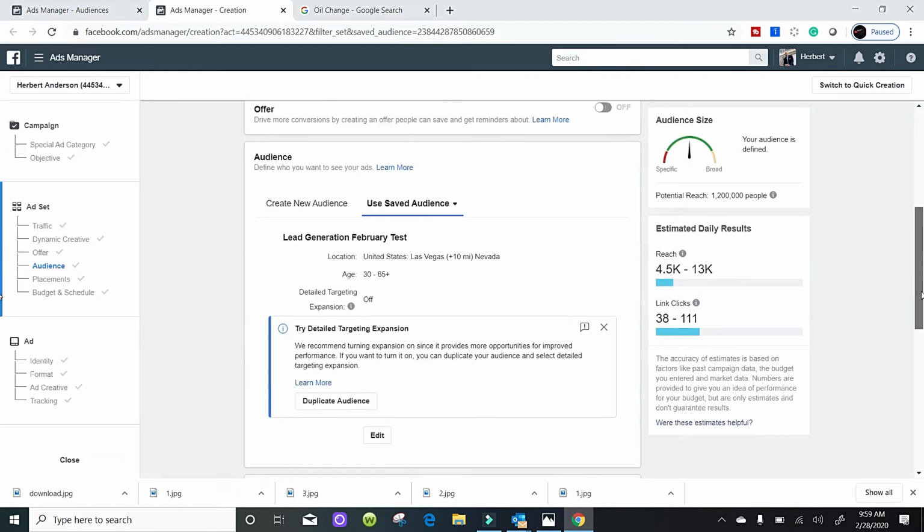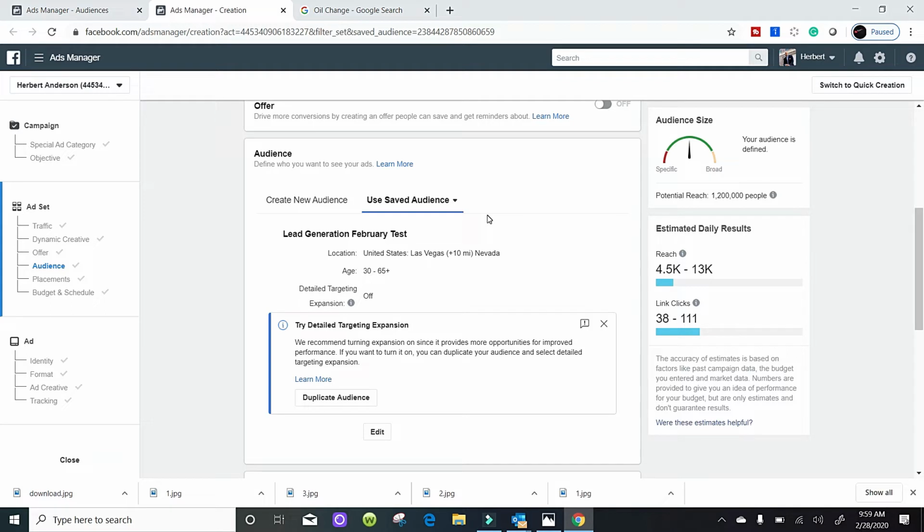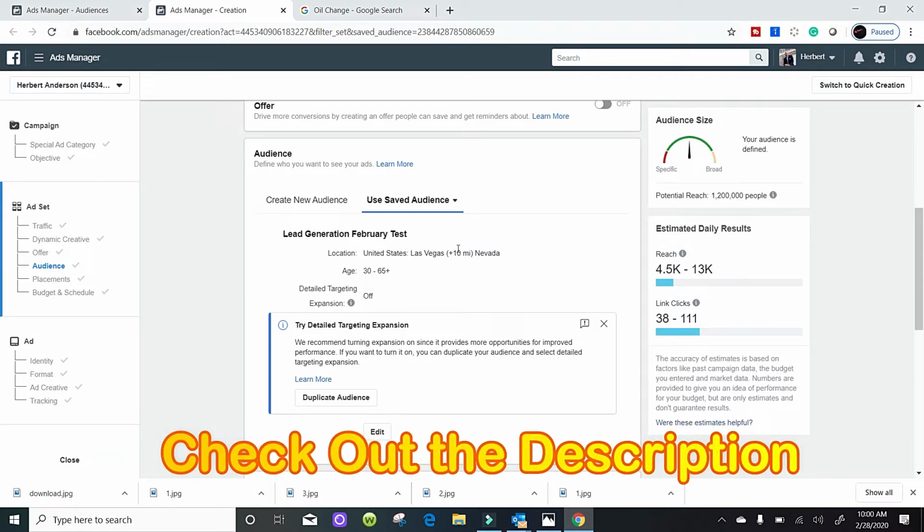Remember, this is not a cold audience, right? We're using a file that we used from our DMS. So we're not going after everybody. We have a specific audience that we're targeting with these efforts. So there's not a lot of customization that you can do here, right? And as you can see, we have the lead generation February test. Again, if you don't know how to upload these, please click the link below so that you can see the process of how to take this information from your DMS and upload it up to Facebook.